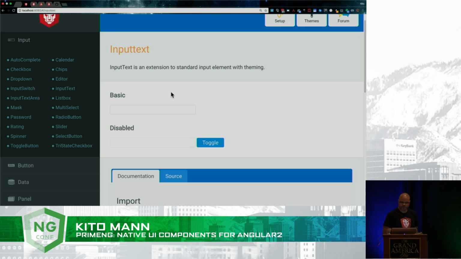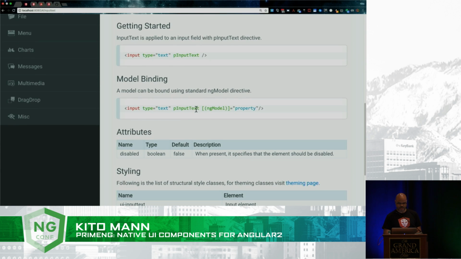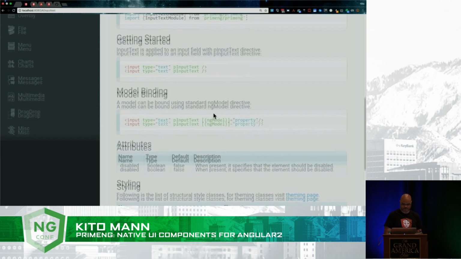But basically, the components have two different approaches, right? They have the directive approach and then the pure component approach. And PrimeNG has really tried to pick the right tool for the job. So they didn't reinvent the input control. They just added a directive for it. So basically, just by having your very simple input control and then using the p-input-text directive, you basically get a Prime input control, right? Nothing too exciting about this one.